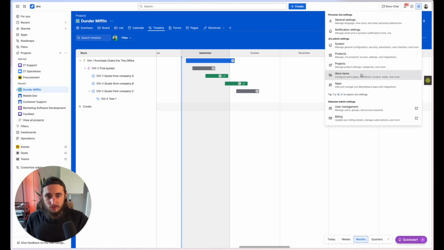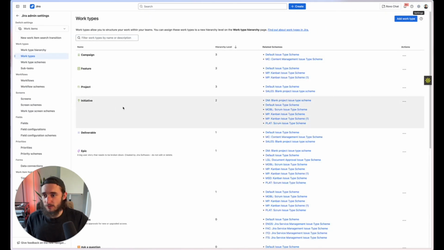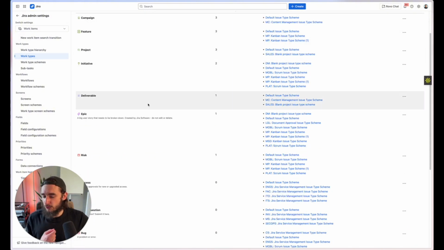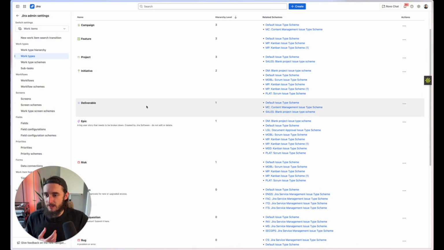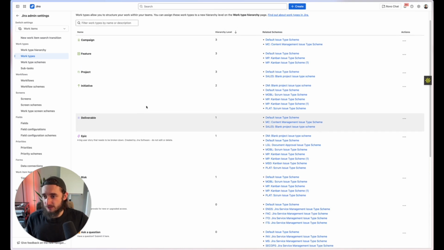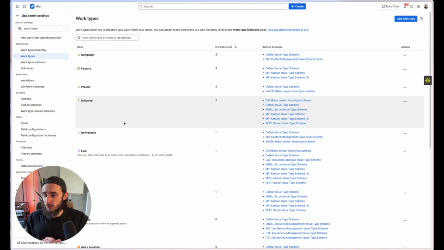So let's go into our work items, top settings on the top right, work items. Then we go to our work types and we make sure that they're created. Usually when you start Jira and you maybe haven't created your work types yet, sometimes you'll be missing initiatives, projects, and others. So if you want to know how to create those, that'll actually be in next week's newsletter. So feel free to wait for that to come out. But those are going to be the work types that we need.